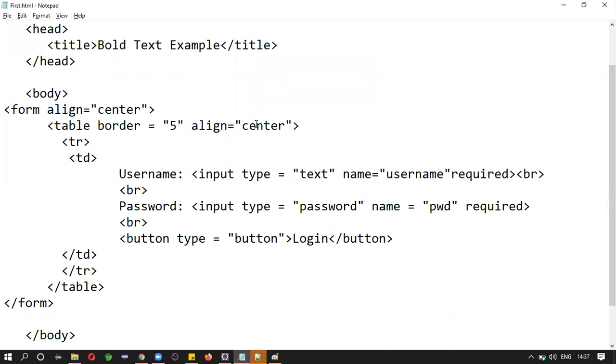You can also mention the size of the table, length and width, height. You need to learn something. You can mention height in pixel format, or in number meaning percentage.